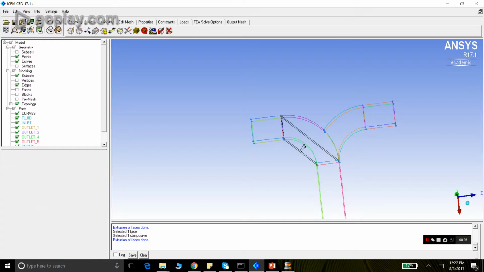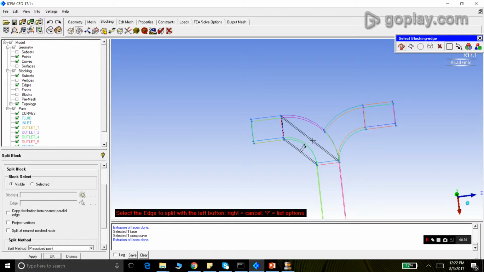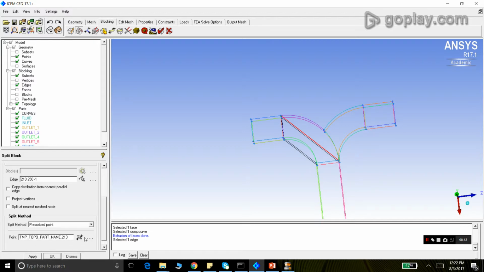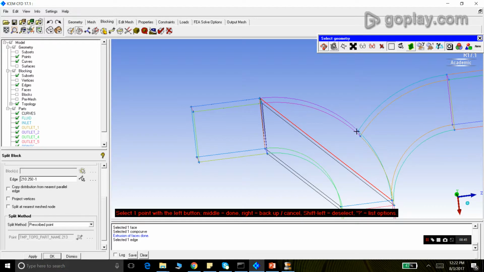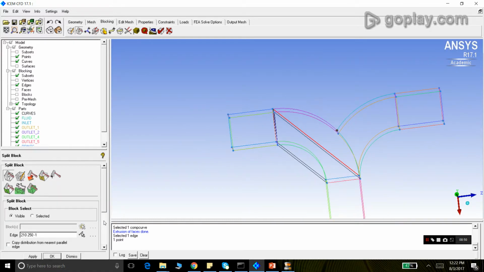So to do this we will need to create a split here because we need to extrude a face here and we cannot extrude the full face, only a part of this. So we'll create a split here, then prescribed point is here. Say apply. We have split the face here.